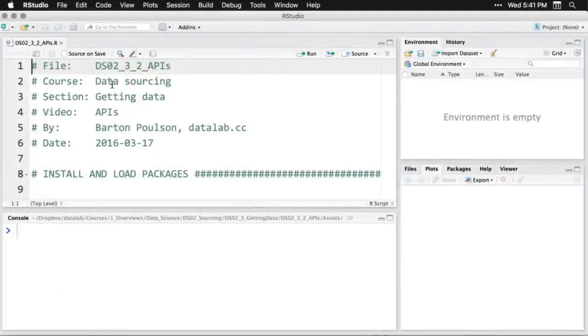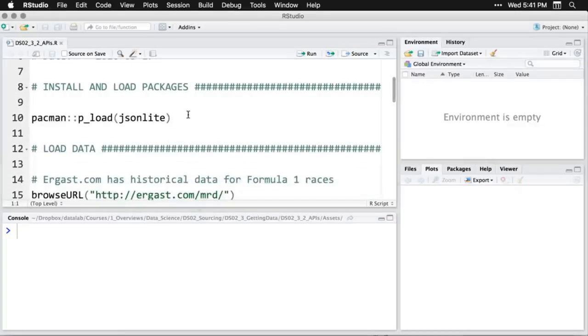Now, I'd like to show you how this works in R. So I'm going to open up a script in RStudio, and then I'm going to use it to get some very basic information from a web page. Let me go to RStudio and show you how this works. I've opened up a script in RStudio that allows me to do some data sourcing here. Now, I'm just going to use a package called jsonlite. I'm going to load that one up.